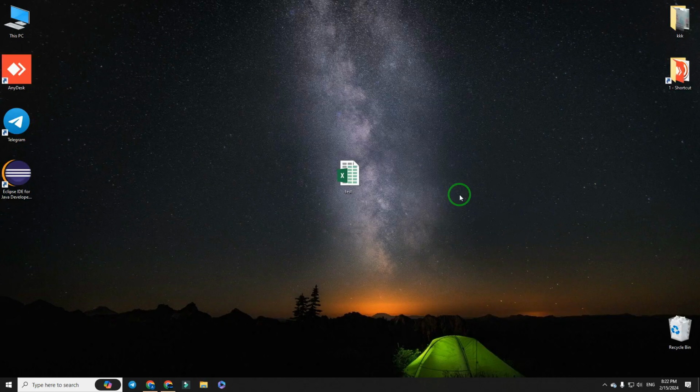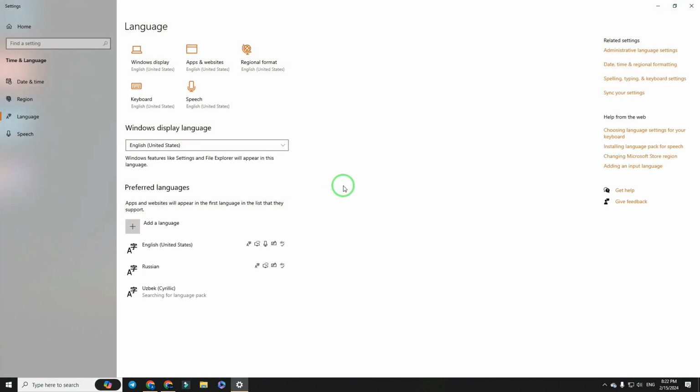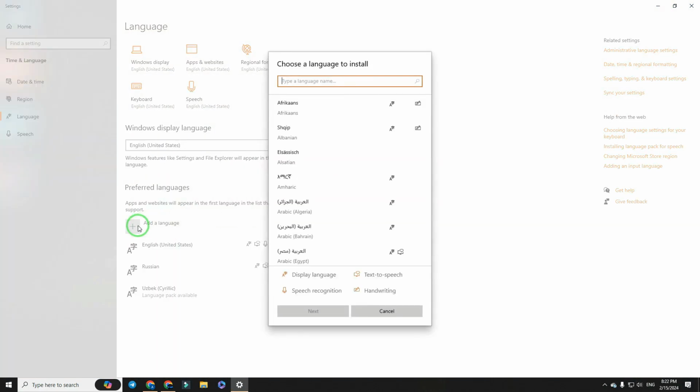Hi there! In this short tutorial we are going to learn how to add Windows 10 keyboard language. Click on keyboard language. At the moment I have two languages. Let's go to language preferences and we add one more language. Click on add a language.